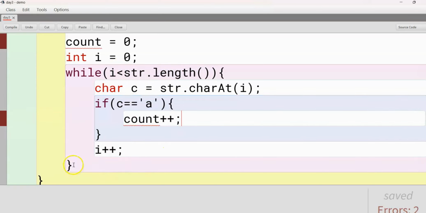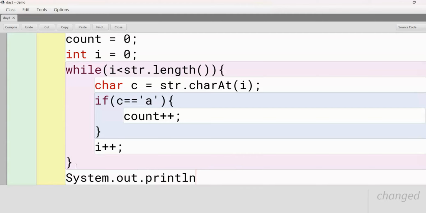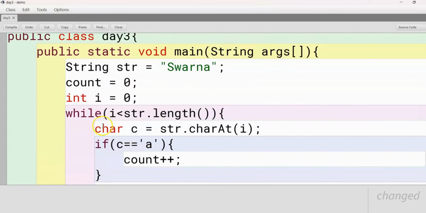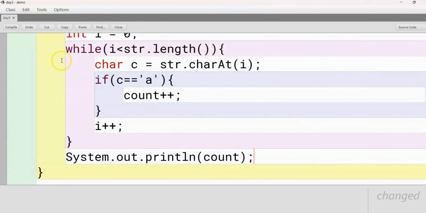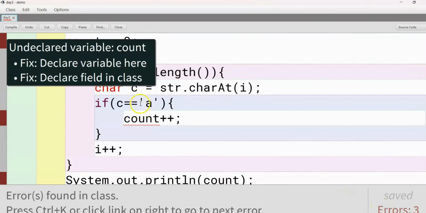Okay, so here i plus plus, and after this you can go for System.out.println, and then I want to print the number of times A is occurring in that particular string. So I'll just print the count. Okay, that's it. Now let's try to compile this and check for errors.